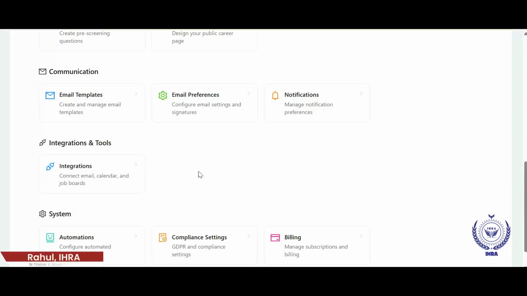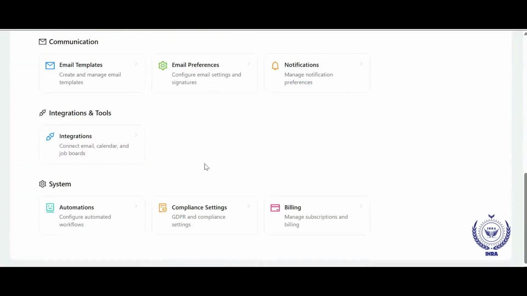Under the integrations and tools section, you will learn how to connect email accounts, calendars, and other job boards such as Naukri and Monster.